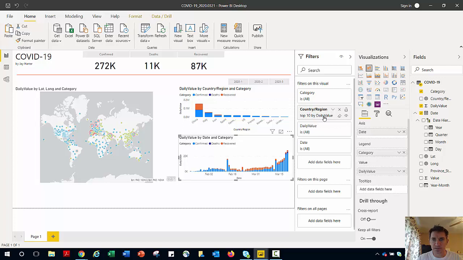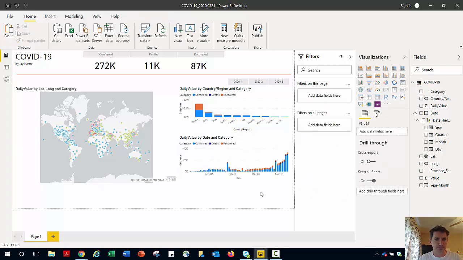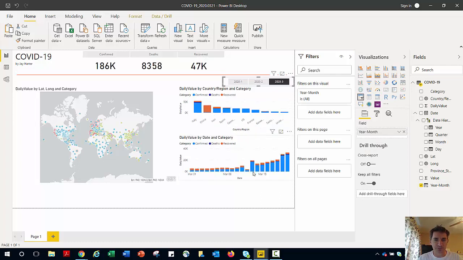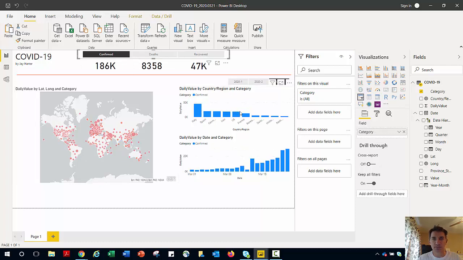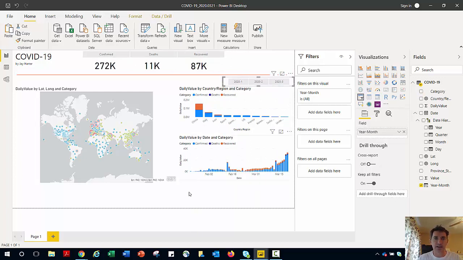Also, notice I still have this top 10 by daily value in here, so that's going to make things a little bit goofy. So get rid of that. And we should be good to go there. Now if we click on one of these dates, it might be more interesting to show a more recent period and say, well, what's happening more recently? Okay, what's happening with confirmed only cases? Okay, well, so it starts to become a way to tell the story now that you've got a lot of interactions going on.